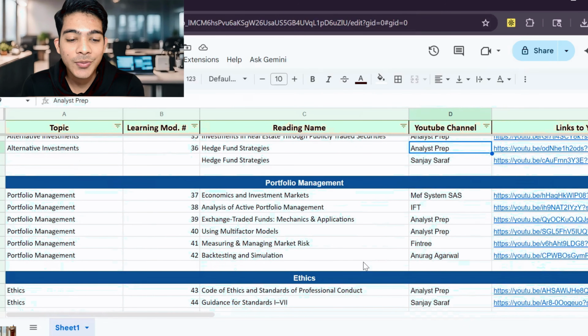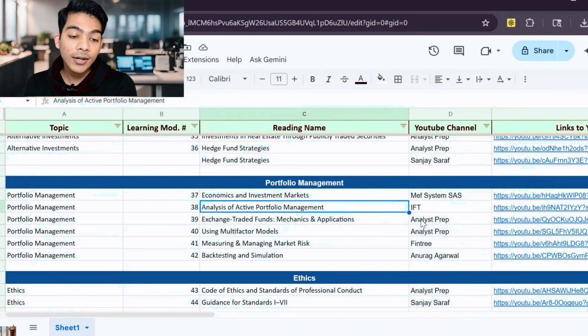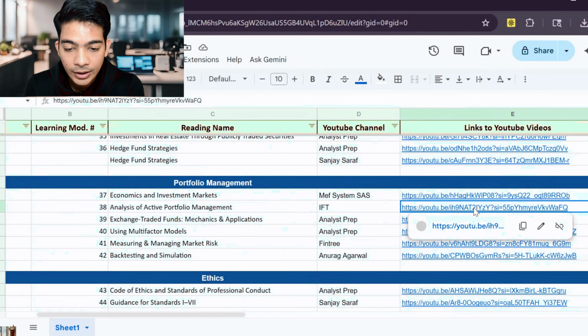Now the portfolio management section, and this is one of the most important for CFA level 2. Why? Because it creates the building blocks for you when you go to CFA level 3. So I've made sure that I can provide you good resources, and I think Analyst Prep has done a really good job. Fintree, then Anurag sir, especially for analysis of active portfolio management, which is a little tricky for a lot of people. IFT has created a really good video, so you can just click on this link and enjoy that video.